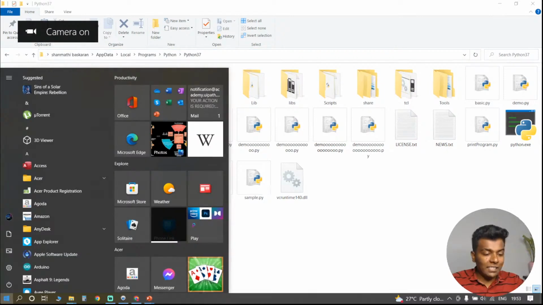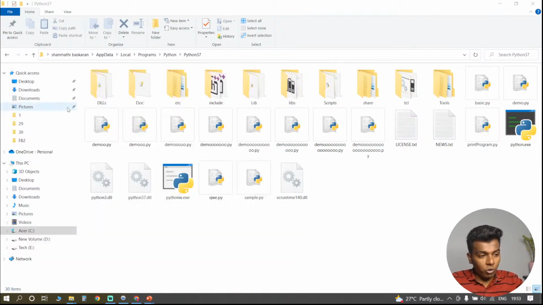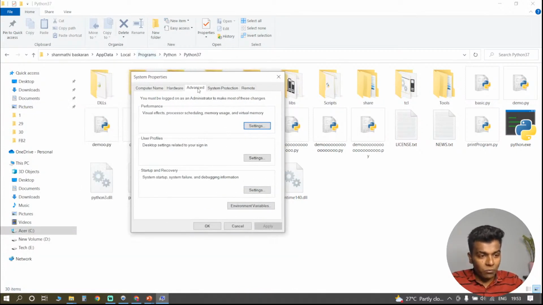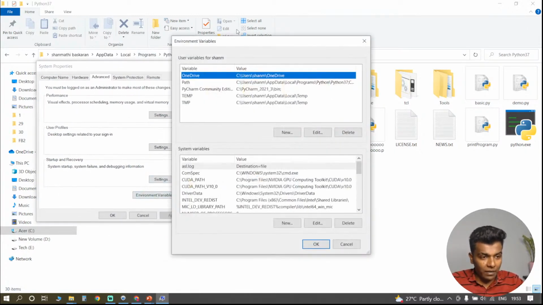Now in the search again type env, environmental variables. Just see here, edit the system environmental variables. That is what the option is showing. So what you are going to do is click that, and you will get this window. In the advanced option here, you can see the button called environment variables. Just click that.